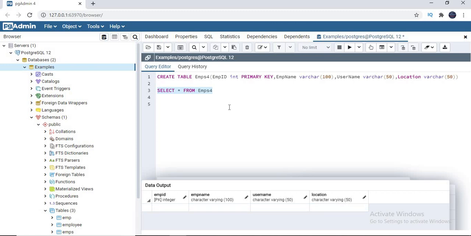Now let's try to insert some rows. It is very easy. I hope you know how to insert. I'm not planning to cover that as well. Okay, so here I'm planning to insert 1 comma EMP name.